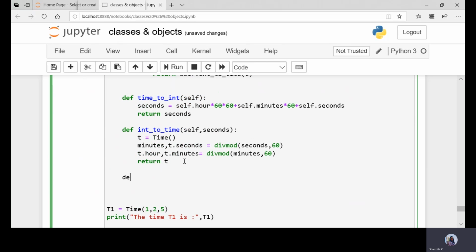Define a method. What is the method? The right side method. There is a built-in function, radd, which stands for right side method. To this right side method, just give self comma t. Then within this method, we need to return or call the add method, that is self.__add__(t).